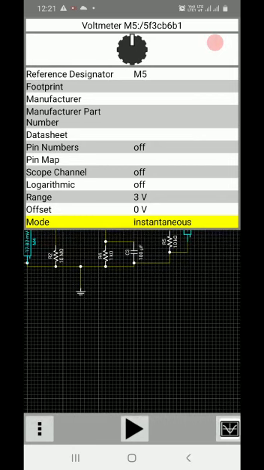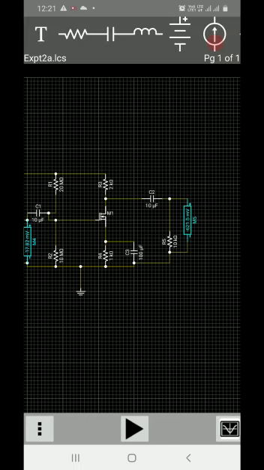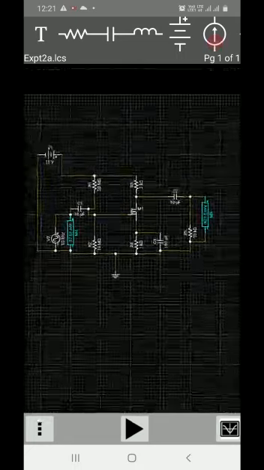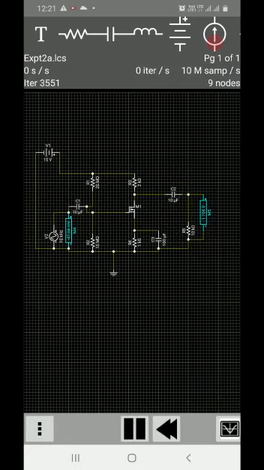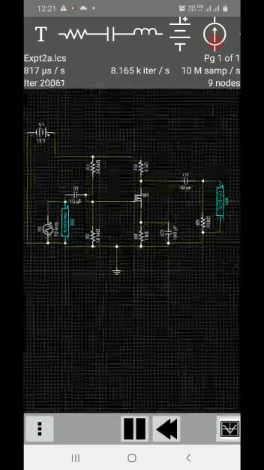Then again going into the mode, here also instantaneous mode, and as the output voltage will be larger than the input voltage, I have set its range to 3 volts only. Again click anywhere on the screen and the details will be hidden. Now if we run the circuit, yes, it is giving us the reading.